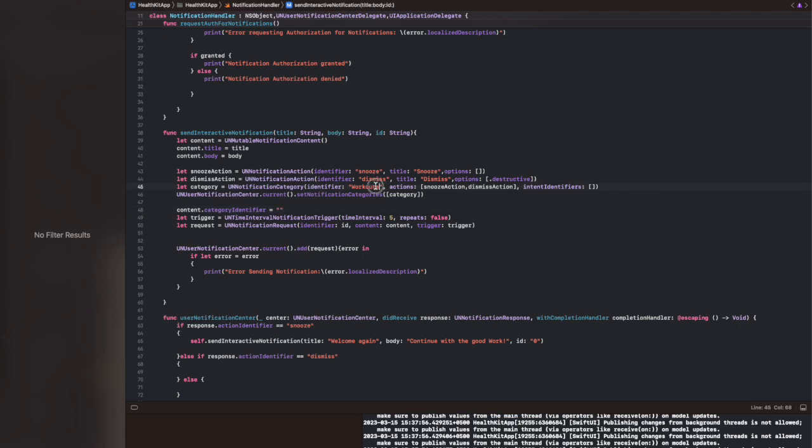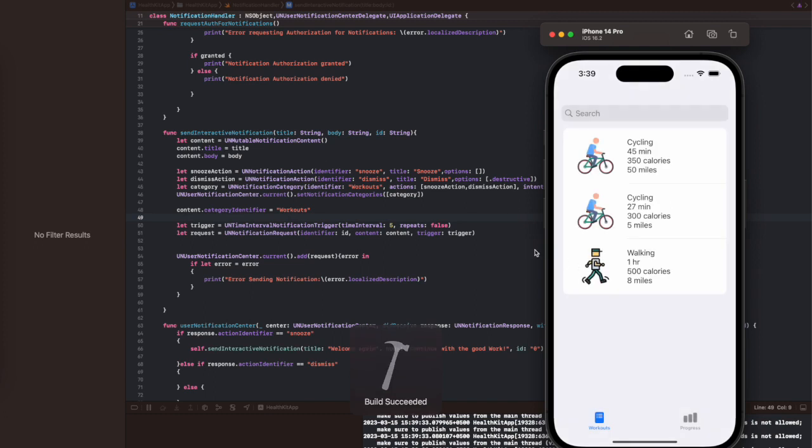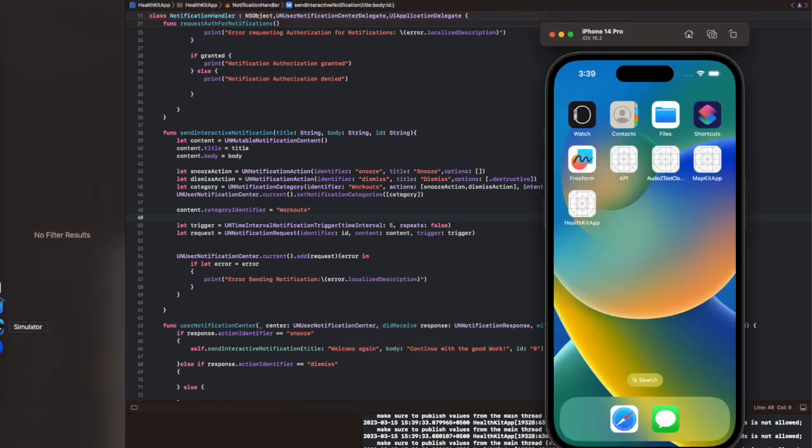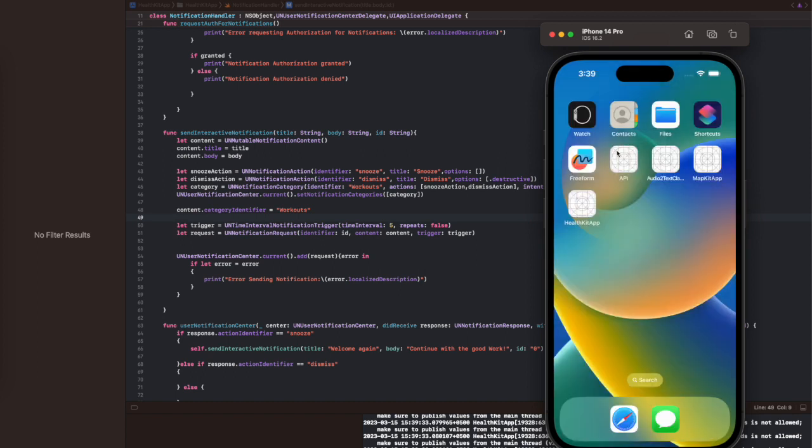And after that, dismiss. I've just written the code here, but we do not need to do anything in the dismiss section. But if there are multiple actions and you want to do certain things, you are going to add all the checks here. So here I've added another very important line. I haven't set the category identifier of the content object, so I have set it here with the name workouts.